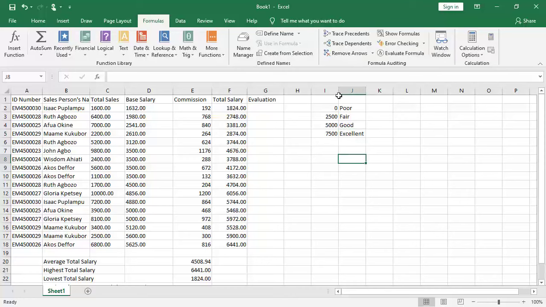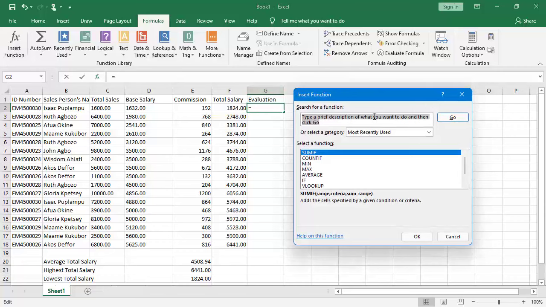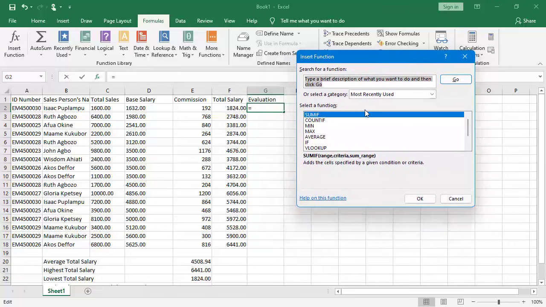So here is the table, and the evaluation, which means the total sale of each person, which is C column right here. Okay, so right in cell G2 where we want the result to appear, we are going to click in that cell to select it, then move to the insert function, go to the insert function right here, then look for a function called VLOOKUP.